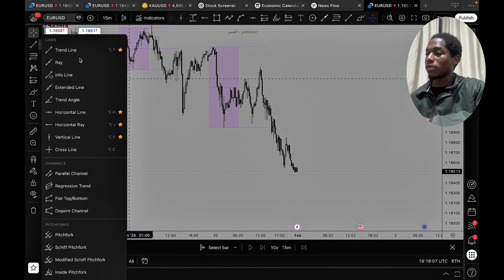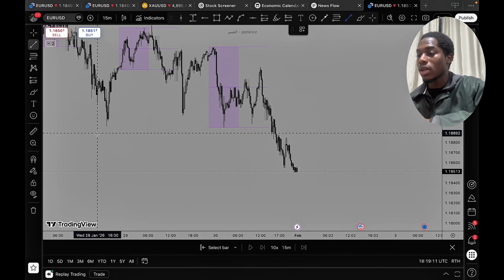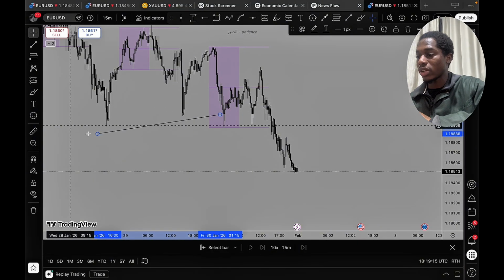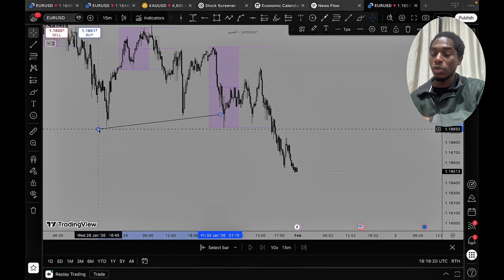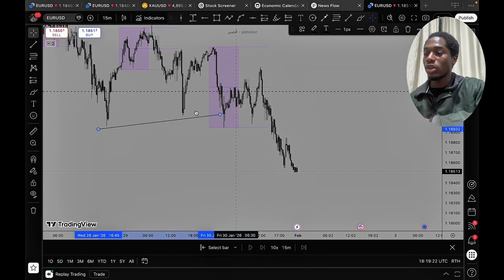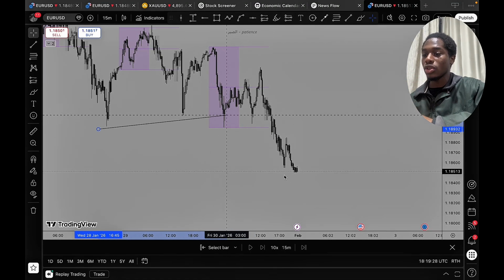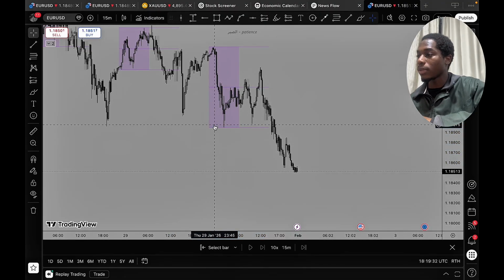Now here we have all the lines. We have trend line. This is very important. This here is a tool used to be able to identify trends. So for example, if you want to tell how the market is currently trending, the trend line gives us all the information we need. So as you can see, trend line is currently going up, so the market was obviously bullish in this scenario. Trend line here is going down, so obviously the market is bearish in this scenario.